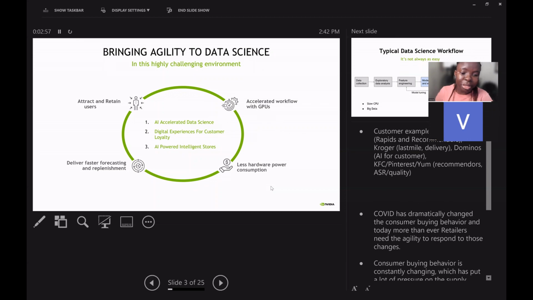So like I mentioned, the essence of Rapids is to bring agility to data science. So we see many companies over the world, especially in this highly challenging environment, are looking for ways to attract and retain users. They want customers to come back to use their product, to buy from their company. They want to keep their customers on a long term. And then they continue to churn out products, recommend products.